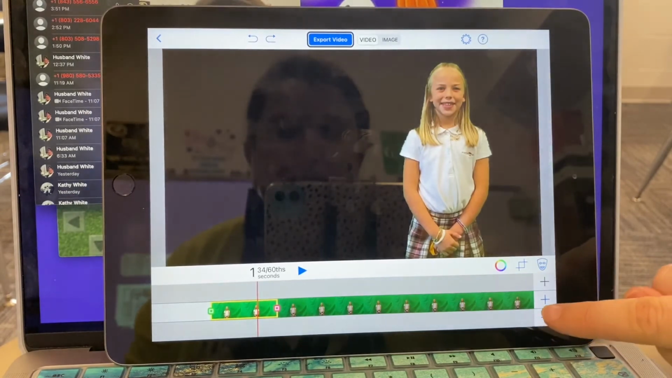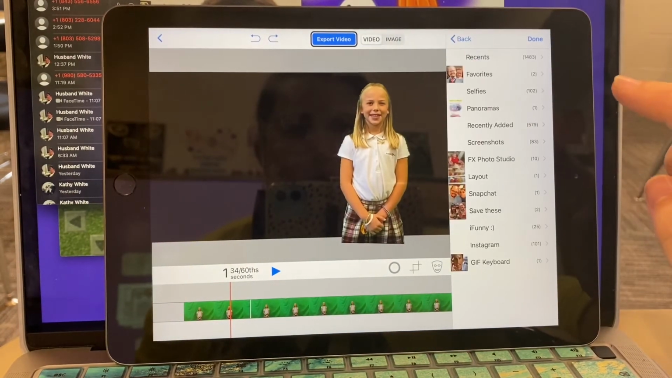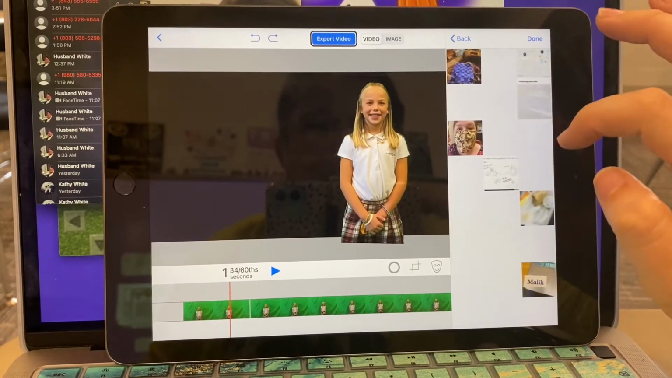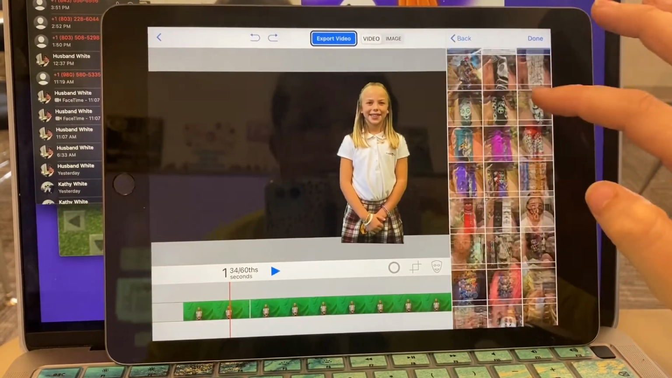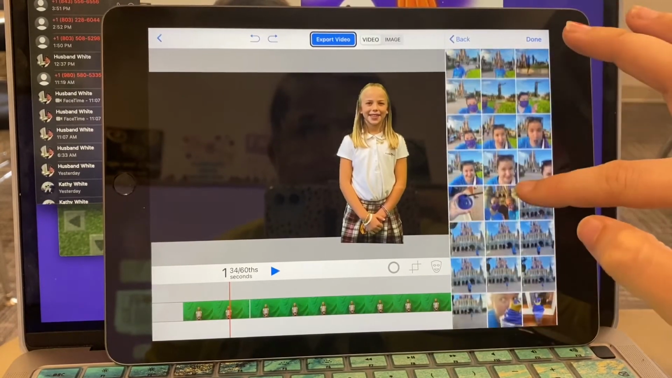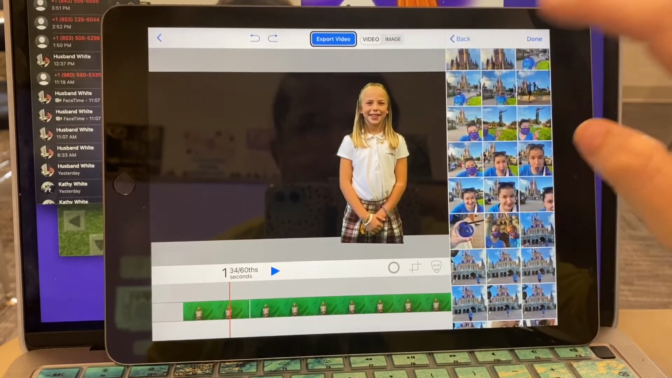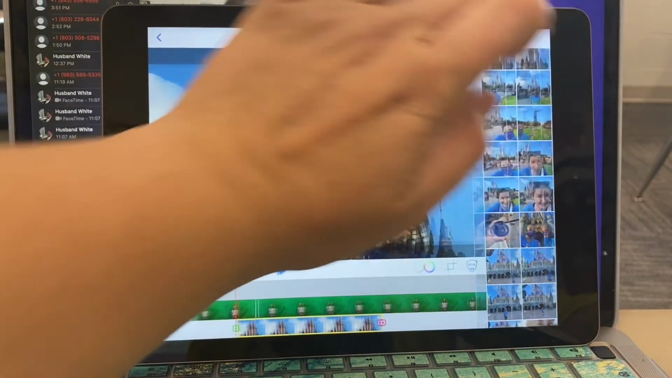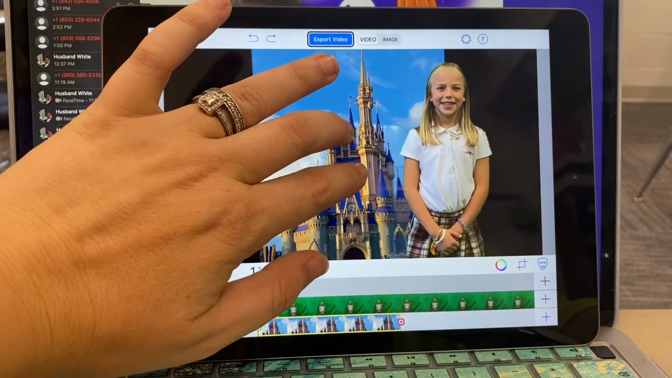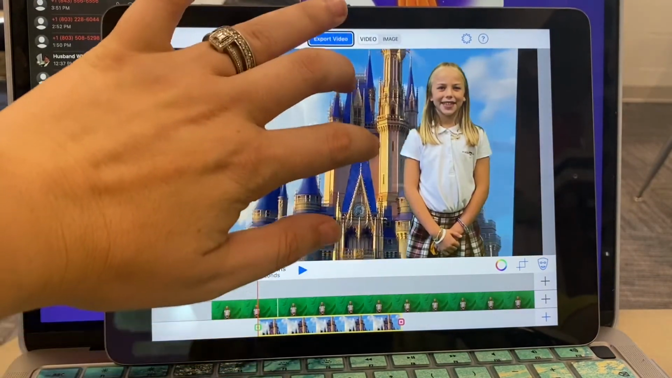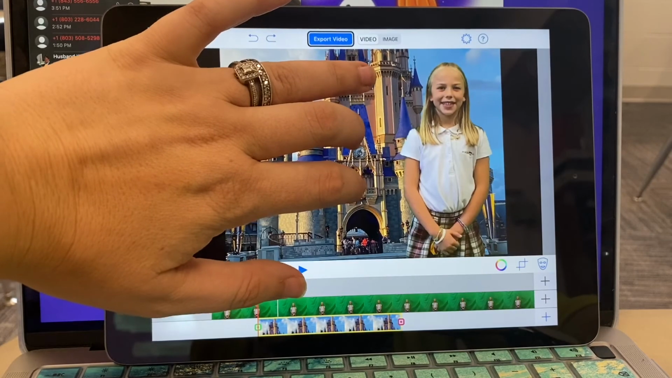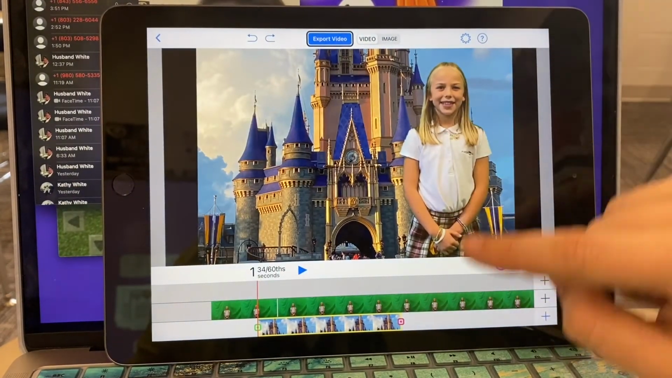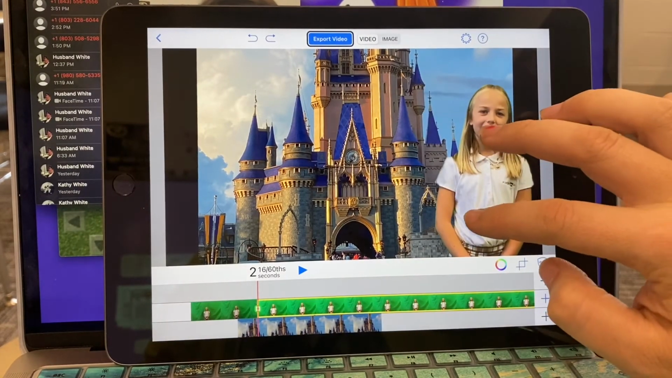For a background, let's see what I've got here that we can put behind her. Let's put her in front of Disney World. So we're going to pop her in, and here she is, done, in front of Disney World. We can make it bigger like this, and then we can make Ruth smaller. Oops, that's a big thing. Always make sure you click the video you want to move.